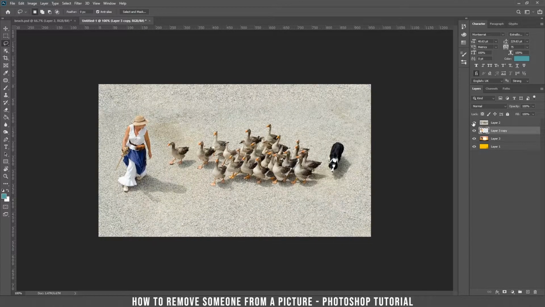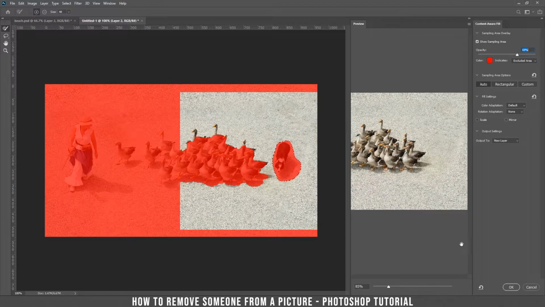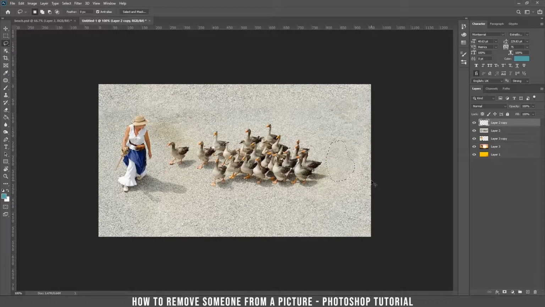Now, another one, this one. Let's say we want to remove the dog. Just select around it. Also, don't forget about the shadow, and Edit and Content-Aware Fill. And now, if you deselect the area, the dog is gone.